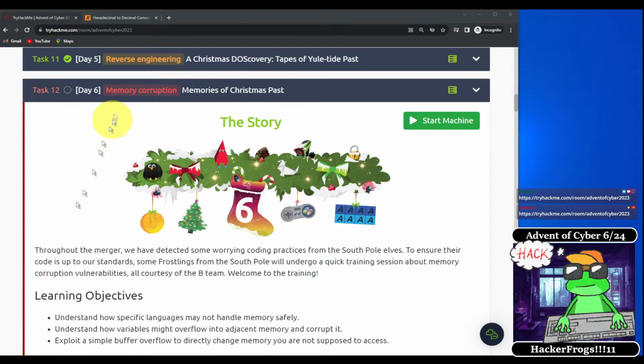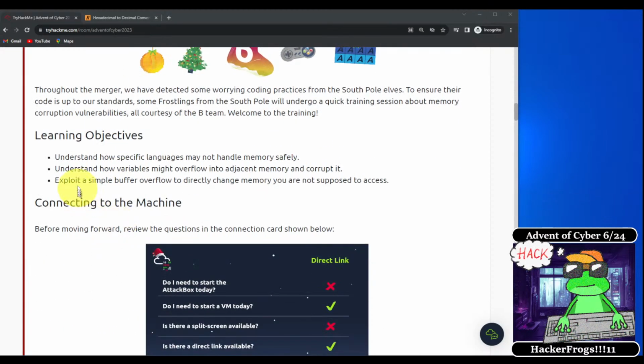All right. So we're talking about memory corruption today. What are our learning objectives? Today we're going to understand how specific languages may not handle memory safely. We're going to understand how variables might overflow into adjacent memory and corrupt it. We're going to exploit a simple buffer overflow to directly change memory you're not supposed to access, and that's what we're going to do.